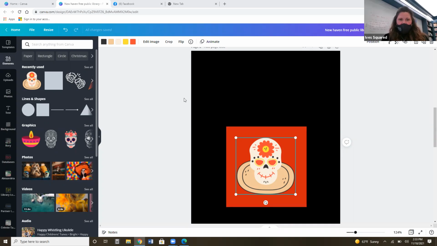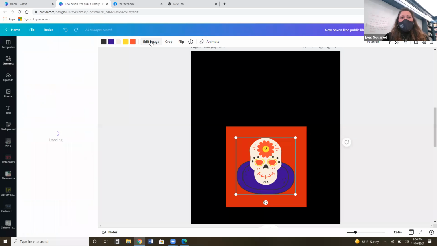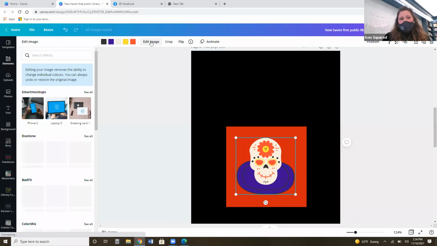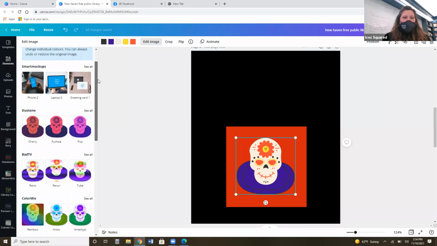So I have this image, but let's say I don't really like the bottom of the skeleton and I want to change it to blue, I can. Other things that you can do with the image, and again, I'm speaking from the Canva Pro account that we have, but there's other things that you're probably not going to be able to use if you're using the free version. But I just want to show you a little bit more about things that you can do.